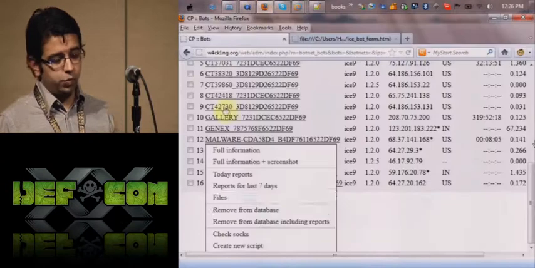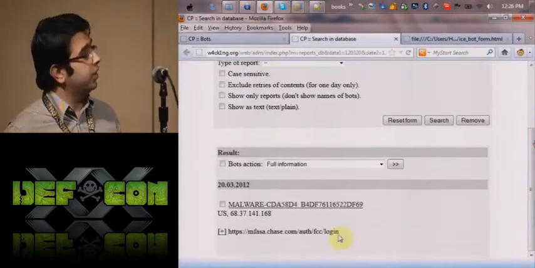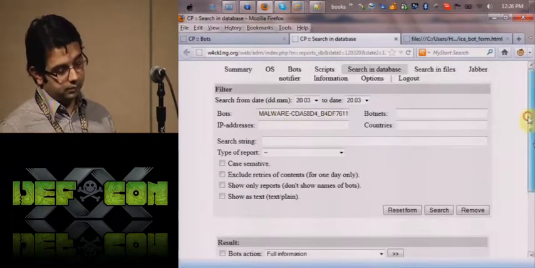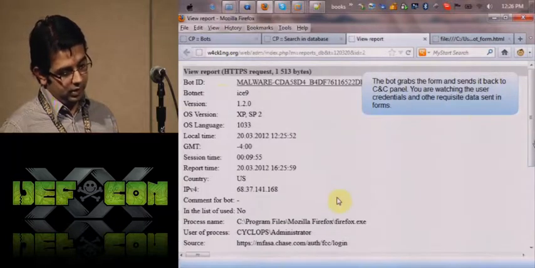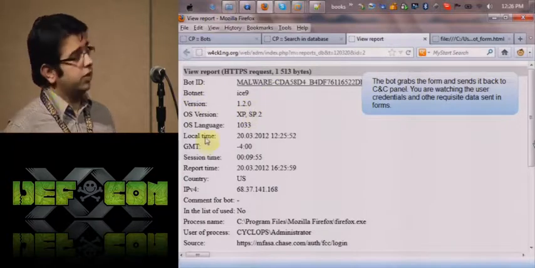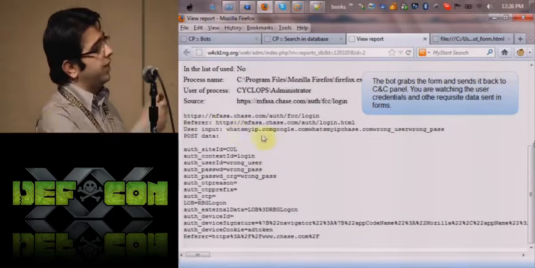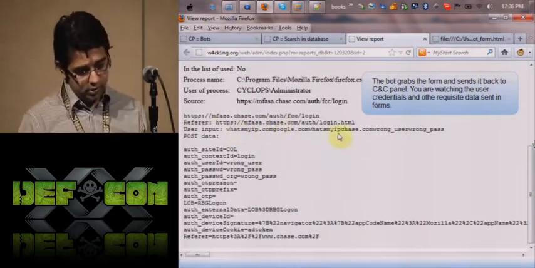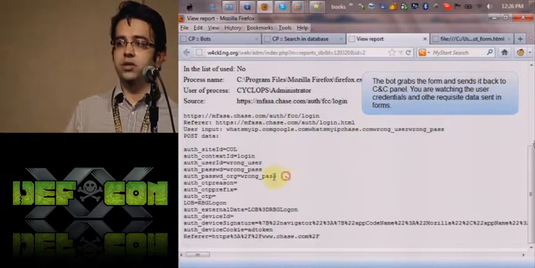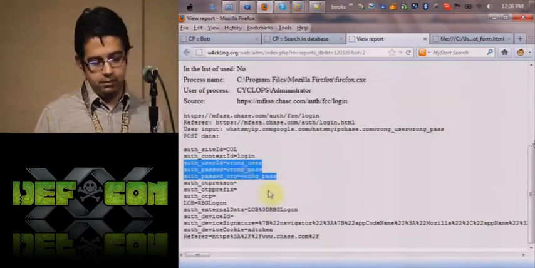When we get back to the command and control panel and look at the reports, if you go down, you see a request has been logged from chase.com. Let's see what we have. This gives you all the information about the bot. But if you go down, you get the whole POST request here. You have a user ID, a password, and a lot of other information. So if you are providing account information or doing a transaction, then you're all gone.